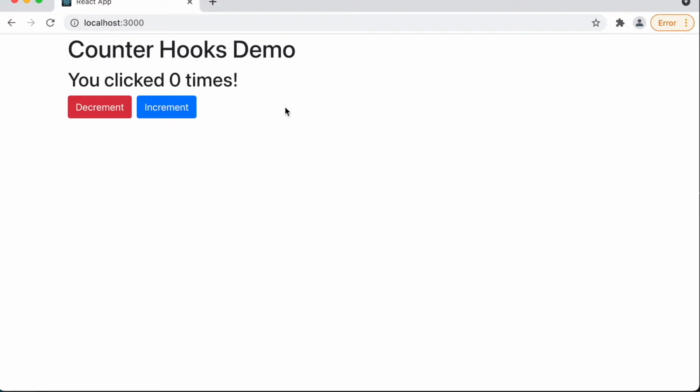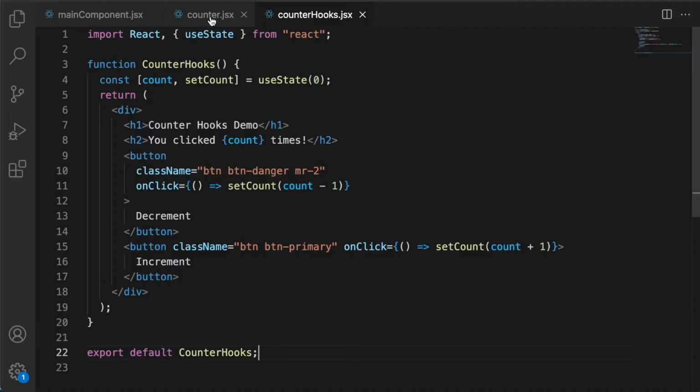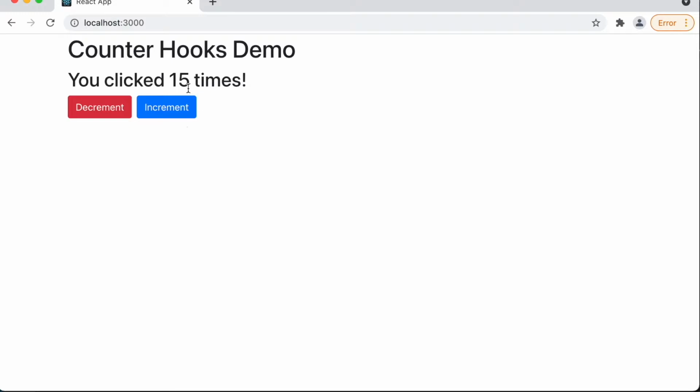So we are in the counter hooks function component. You clicked 0 time. We are incrementing. We are decrementing. Let's do one more change here. Let's say the initial value is, say, 15. So the first time when we displayed, we should get 15. That's the value of count. And this is the value we can see from here. We are incrementing and decrementing.